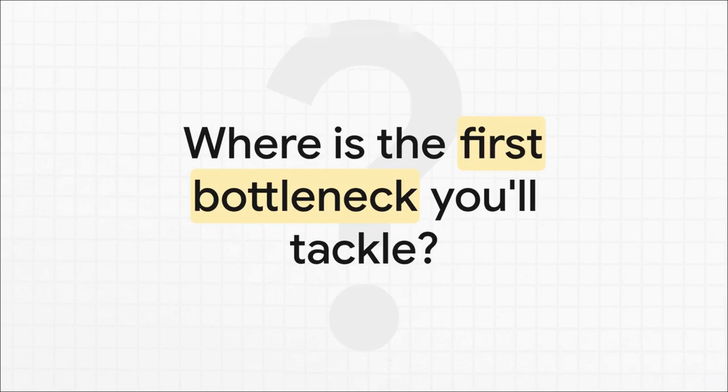And that just leaves one final question, and this one is for you. After going through this playbook, I want you to think about the system you're working on right now. What's the very first bottleneck you're going to go after?